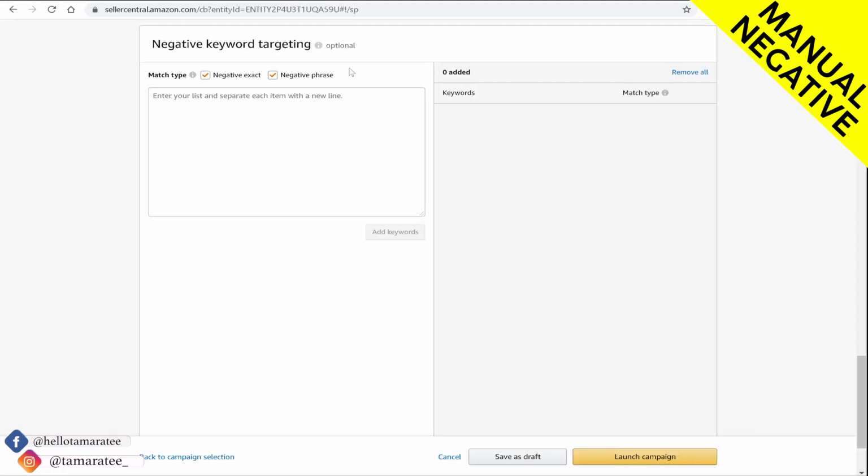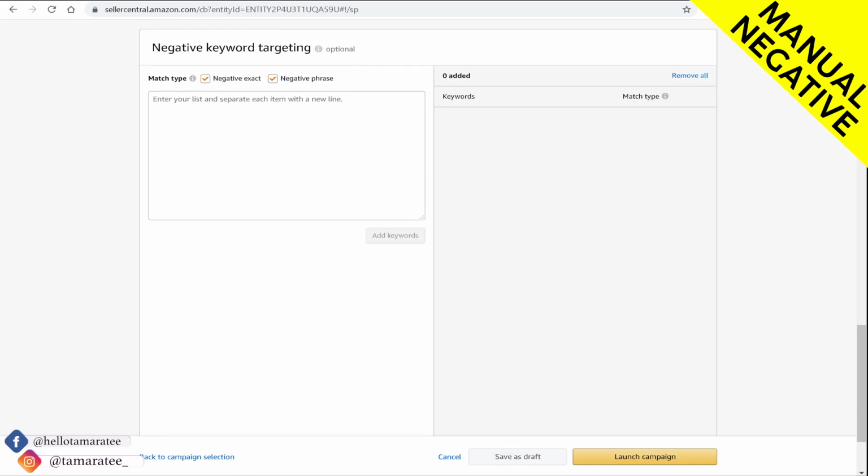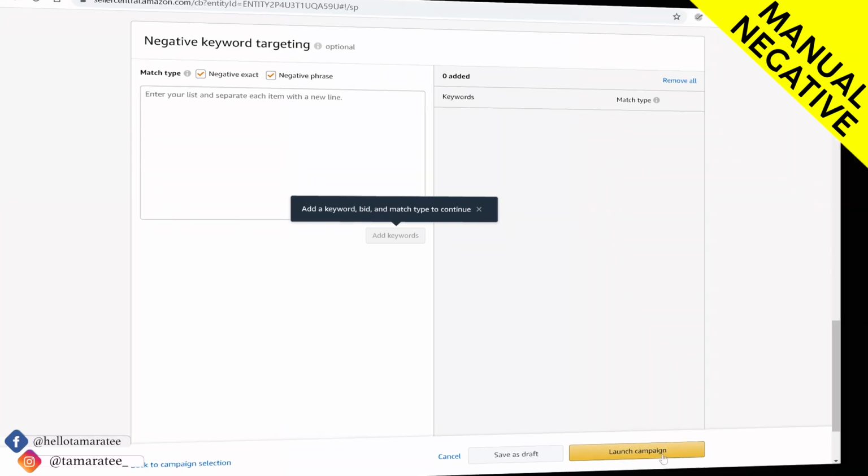And of course, understand the difference between negative exact and negative phrase. Remember, this part is not really that important at all. I would focus on getting your keywords up and running and then launching this campaign. Only do this if you know which keywords are irrelevant and are kind of weird and you do not want to show up on the Amazon search bar. So for this campaign, we are ready. So hit launch campaign down here.